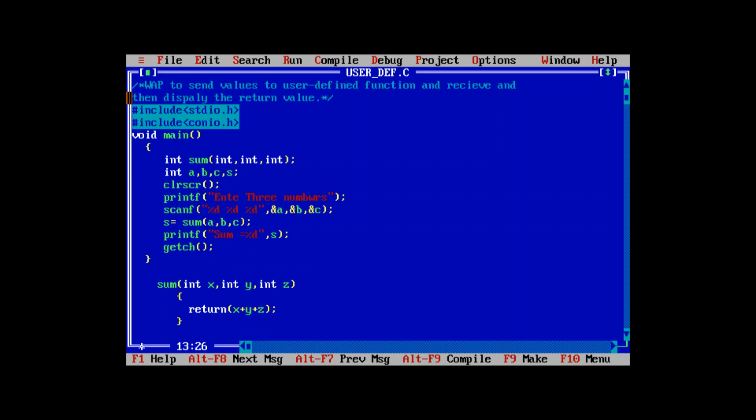First of all, my target is to send the values to the user-defined function. This is the program, the example that shows how to pass or send the values to the user-defined functions, and how to receive and then display them with the help of the return value. Right? So there are two header files that are used.